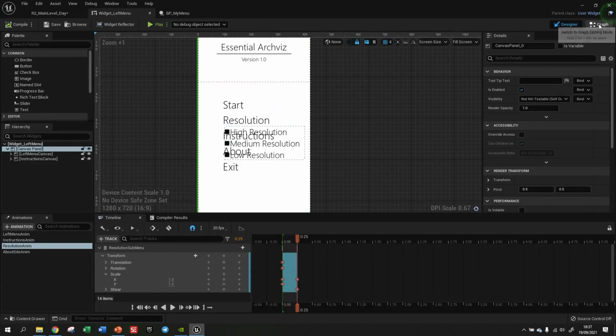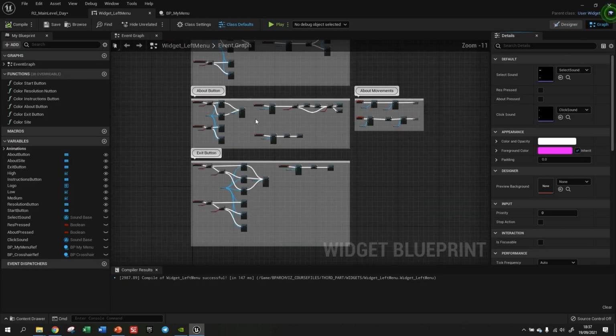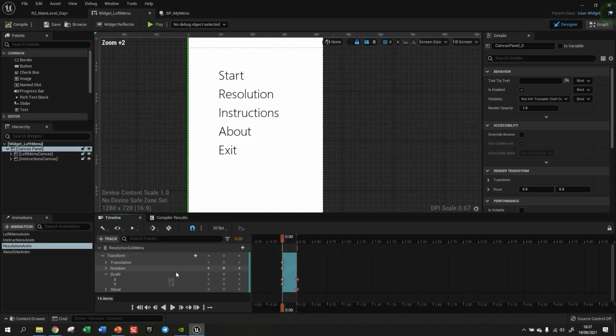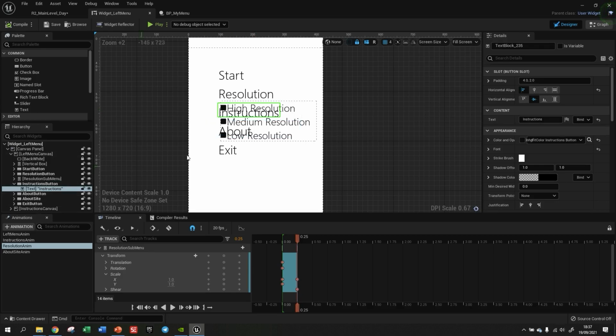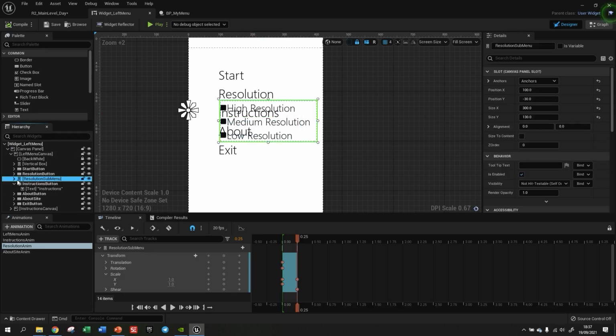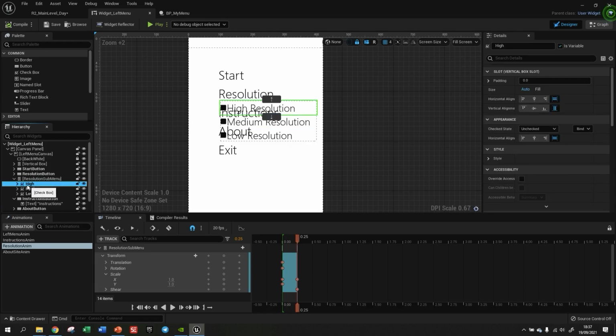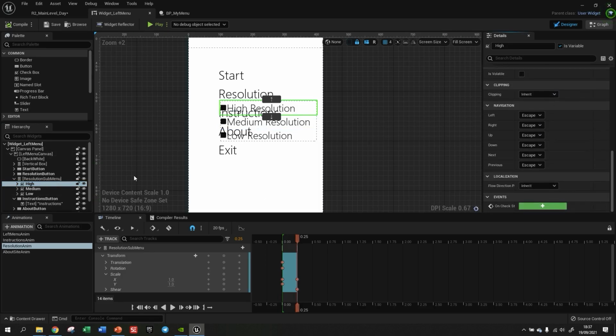So now we're in our menu. So let's find it here. So we have our high resolution button. We're in our menu widget, that is. Okay, so we've got a high resolution button here. And it's a checkbox button, isn't it? Okay, so I can enable or disable these 3 options here. The high, medium, and low. So here in these checkbox buttons, you don't really have a click button at the bottom like you do with the other buttons, but you can enable it. Okay, so you can check it.